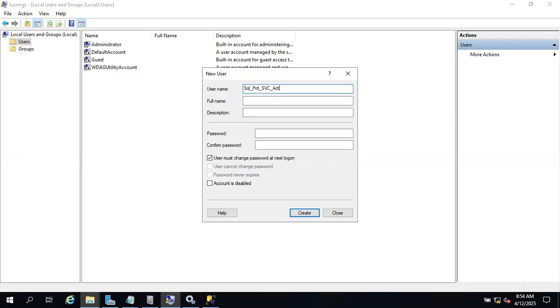Again, a service account is nothing but a user first. So first we are creating a user, but the user name is of this service account kind. Give a password; full name and description you can skip. Just give a strong password. Remember one thing, guys: the service account password can never expire.